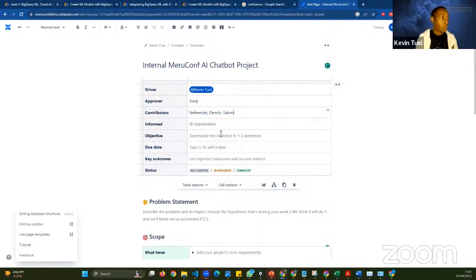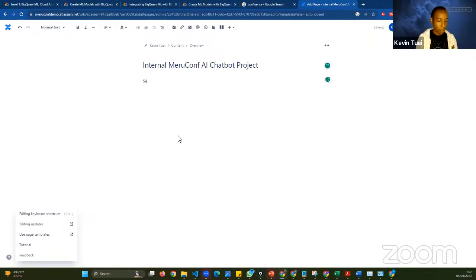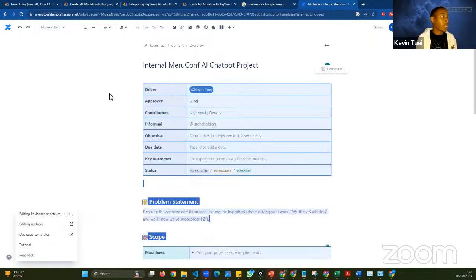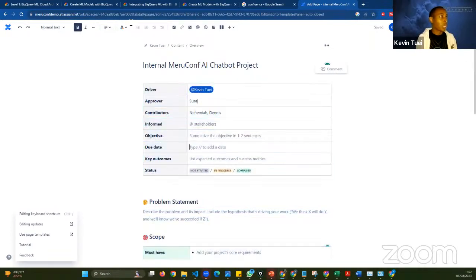Okay, can you add Salome and Tochi as the stakeholders? What have I done? The good thing is you can always undo. So I think I selected all and started typing. The good thing is you have these undo, the way you do with other maybe Office applications.